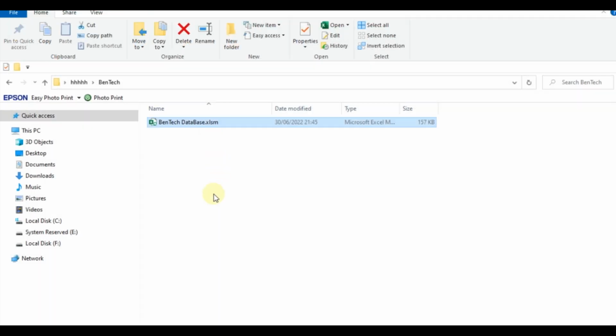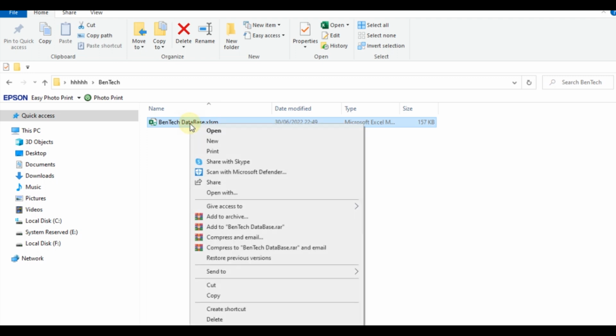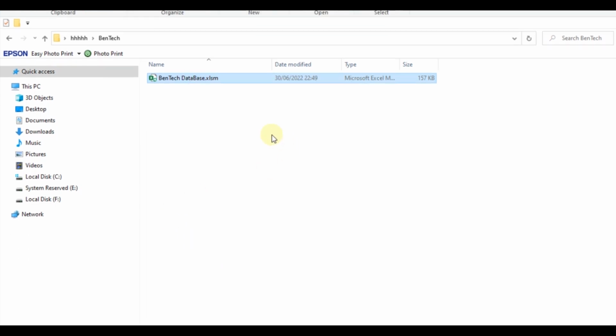You have to close all this, come back to the file that you have in here, and the first thing is to make a copy of it. Right click and paste it. So now I've made my copy in here. This copy is what we're going to manipulate to break the password.